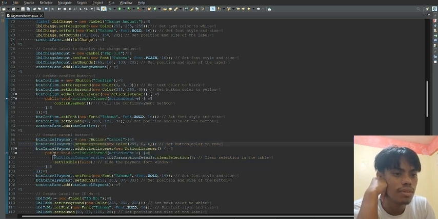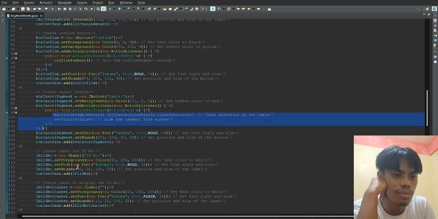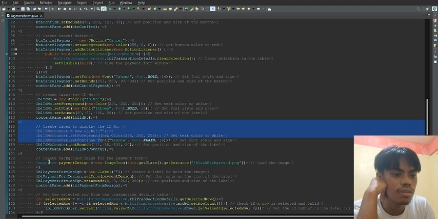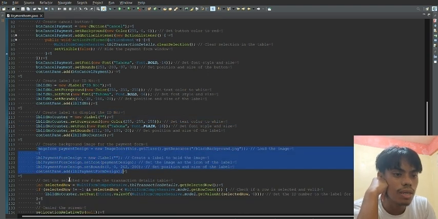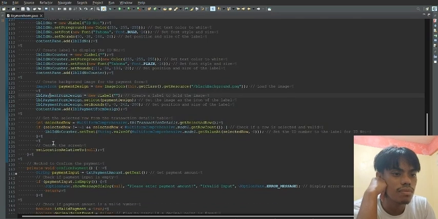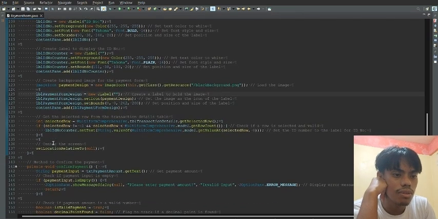Label for ID counter, label for ID number counter, and the image icon. And the image icon holds the image by JLabel. And these are the methods for confirm payment.